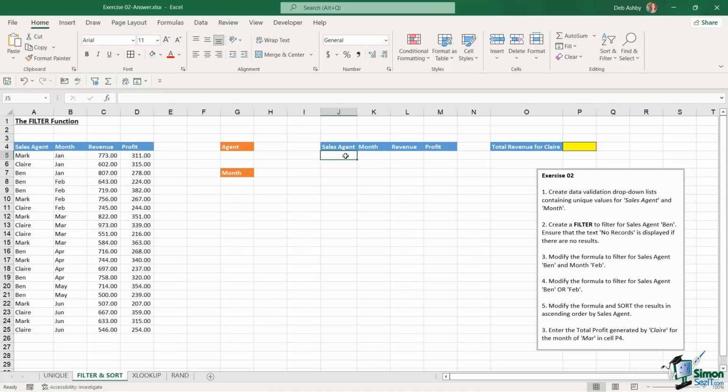And once you have those results, I'd then like you to modify the formula again to filter for sales agent Ben or the month of February, which should give you a longer list. Once you have that longer list of results, I'd then like you to modify the formula and sort the results in ascending order by sales agent. And I'd like you to use the sort function as opposed to sorting utilities on the home or data ribbons. And then a final thing I'd like you to do is enter the total profit generated by Claire for the month of March, and I'd like you just to input that into cell P4.